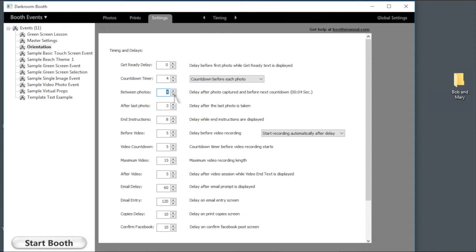I prefer 4 seconds just because it's a buffer and it makes it nice and standard with the countdown. So it'll count down 4, 3, 2, 1, take the picture, and then sit for 4 seconds. They won't see anything on the screen. And then the next timer will pop up, 4, 3, 2, 1, and so on.